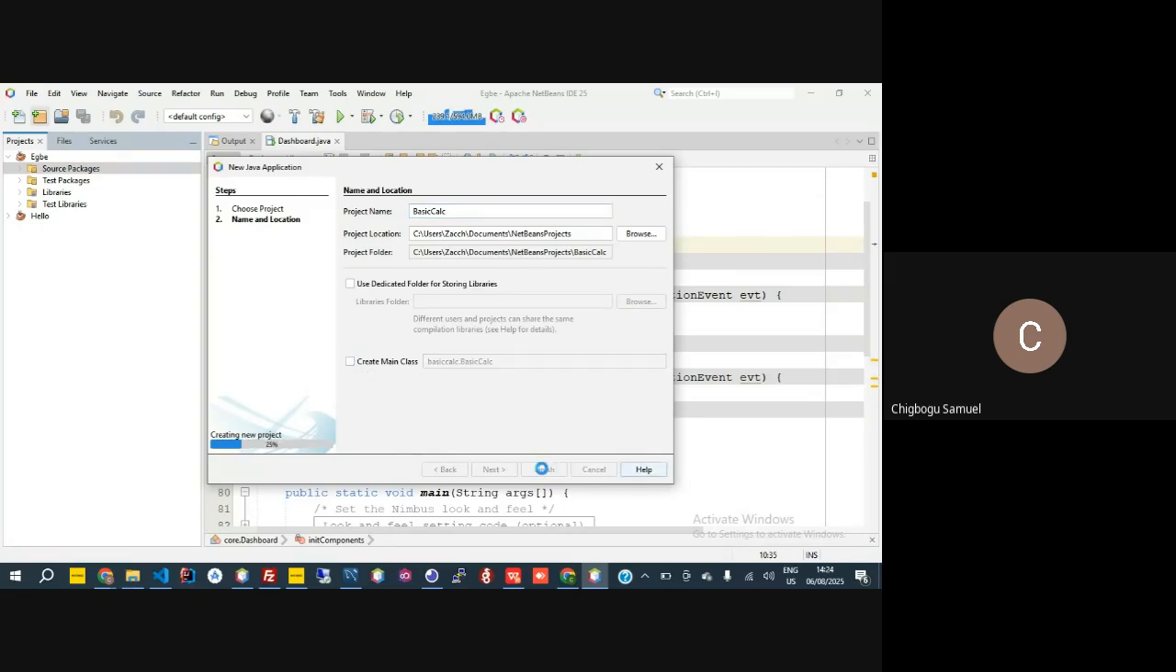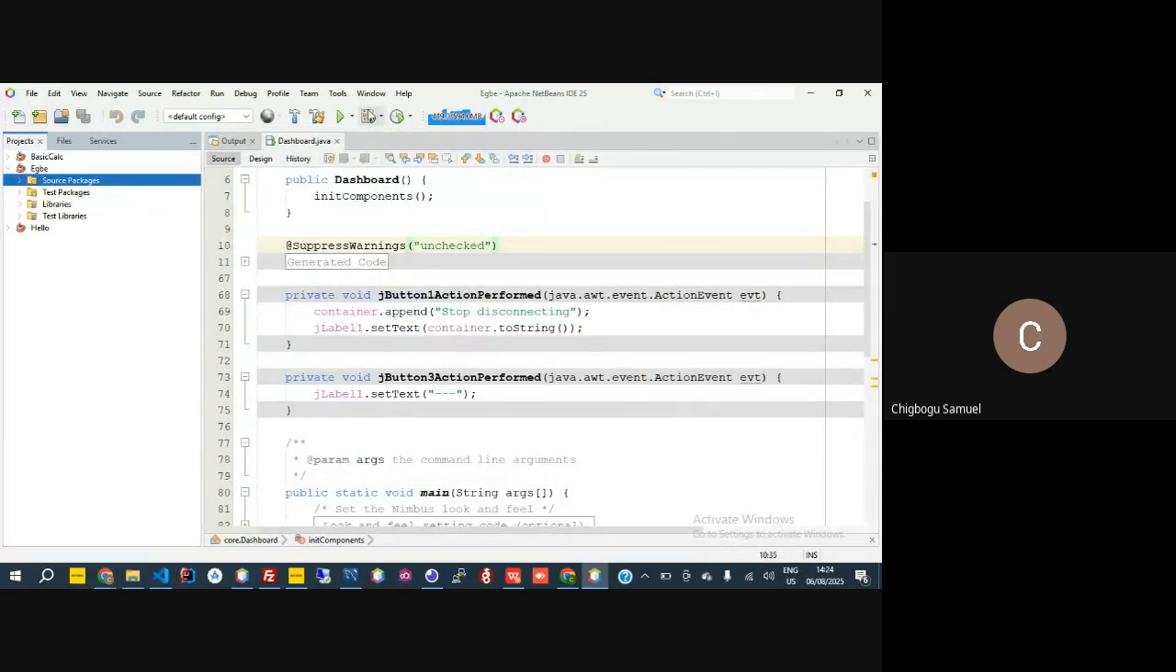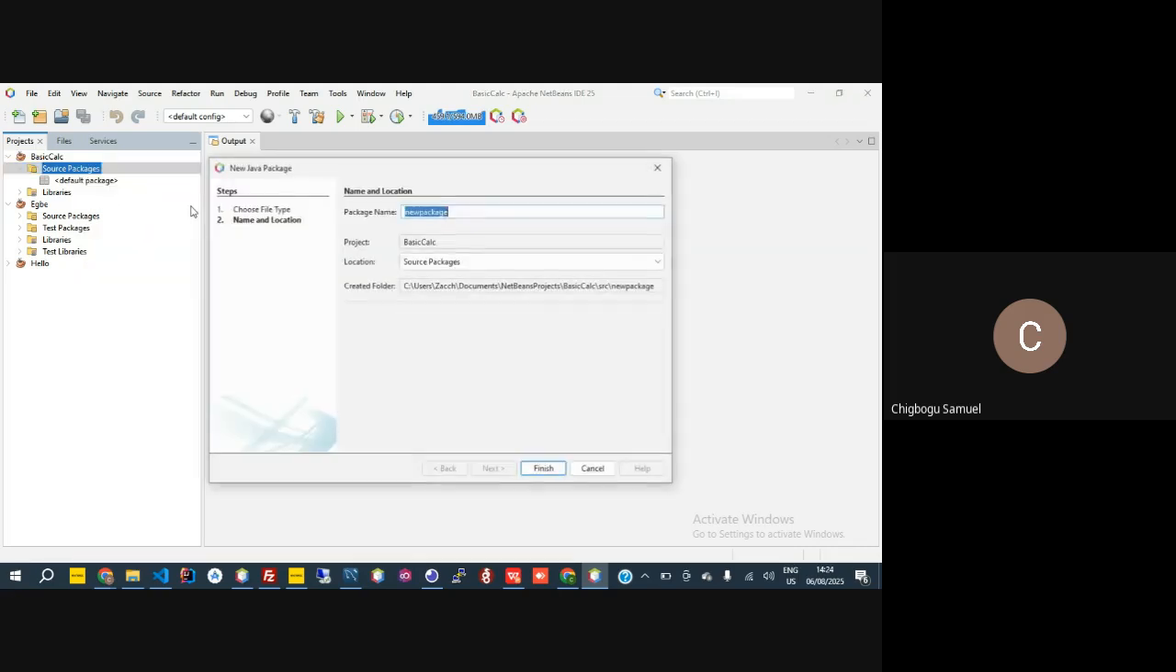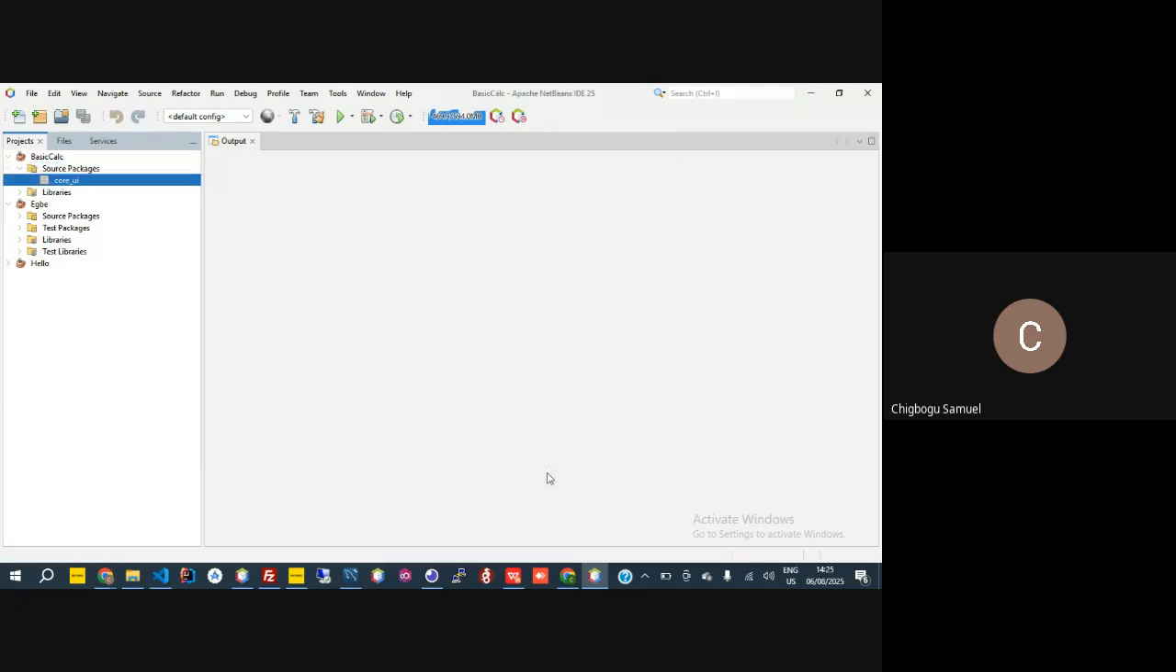So to finish. Now our basic calc has been added. So the next thing we can do is to create. Always remember, please don't forget that, always remember to add a package. And so let's call this core, or let's call it maybe core UI. Right, let's start from there.